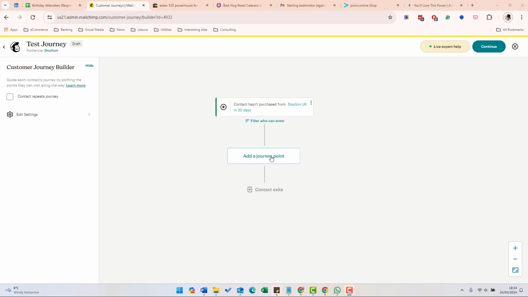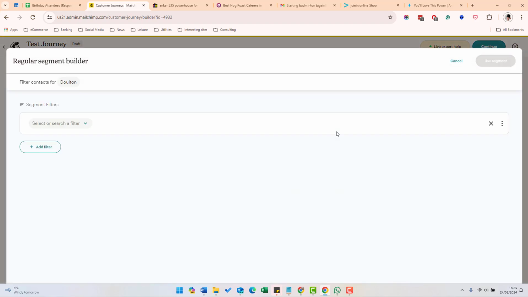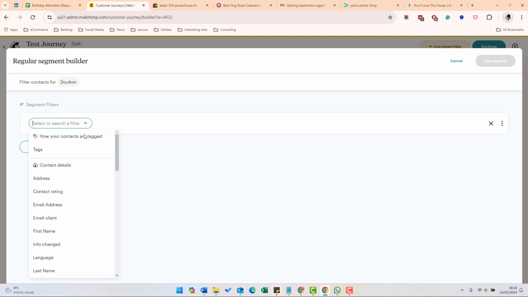Next, we need to add a journey point. Journey point can be a number of different things. It can, for example, be a rule. So the options here are if else, suspended split, wait for trigger, or time delay. So if else is splitting the people that enter the journey based on some sort of filter. So I'm going to select a filter here.